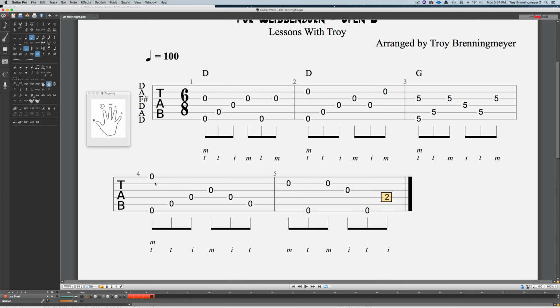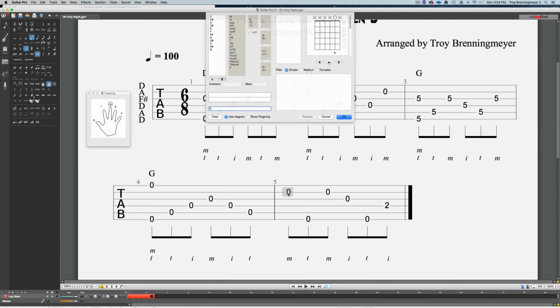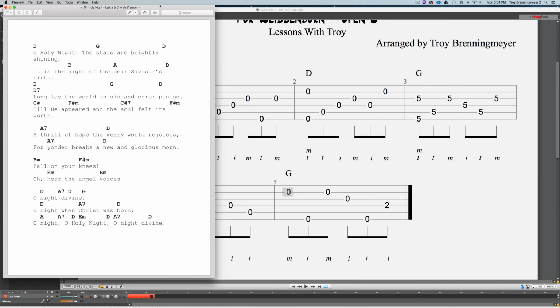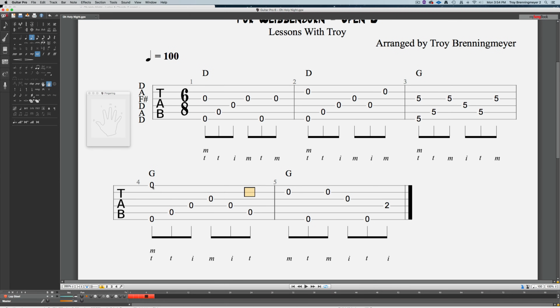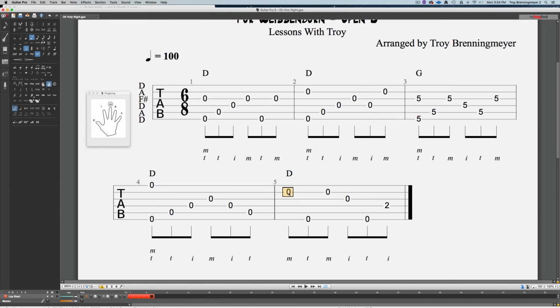Okay, moving on. Oh, actually, this needs to be a G chord. Let's double check on our lyrics. I got them up here. I'm sorry, I said G. Correction: I'm not in open G tuning, I'm in open D tuning. So those are D chords.